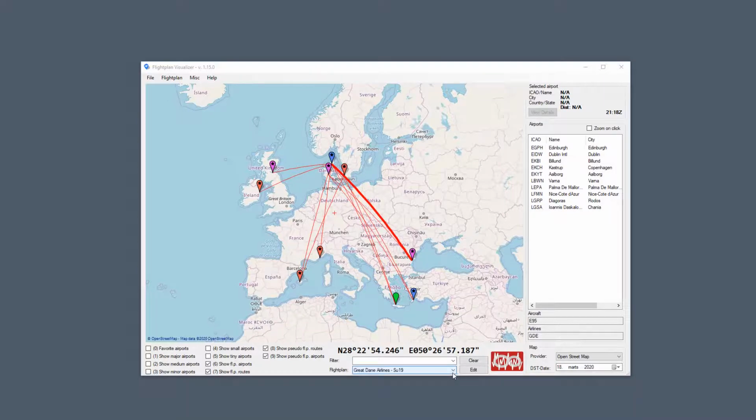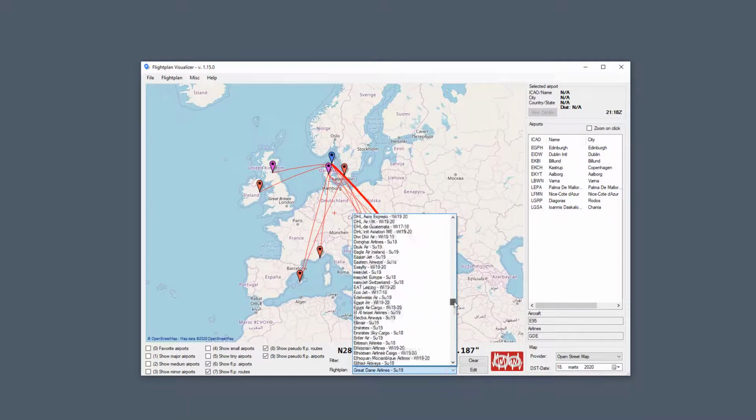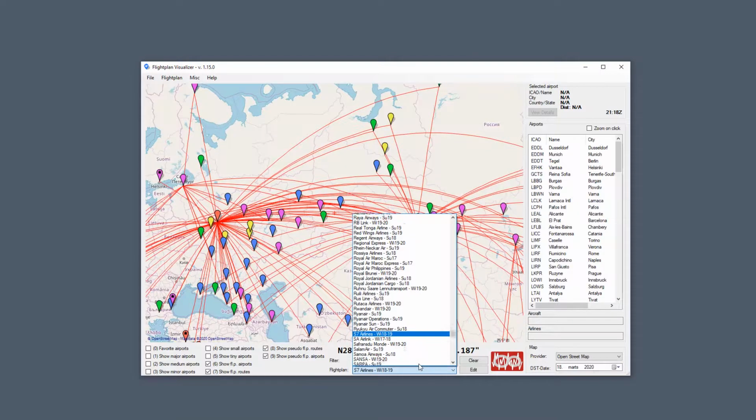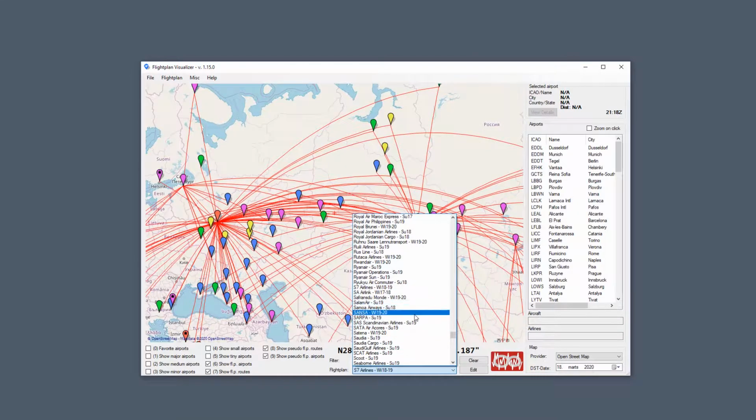All of these flight plans are listed in this combo box, and finding the right one can take some time. You can press the first letter. For example, if I press S, it will show the first starting with S, but still there's a lot of flight plans to go through.